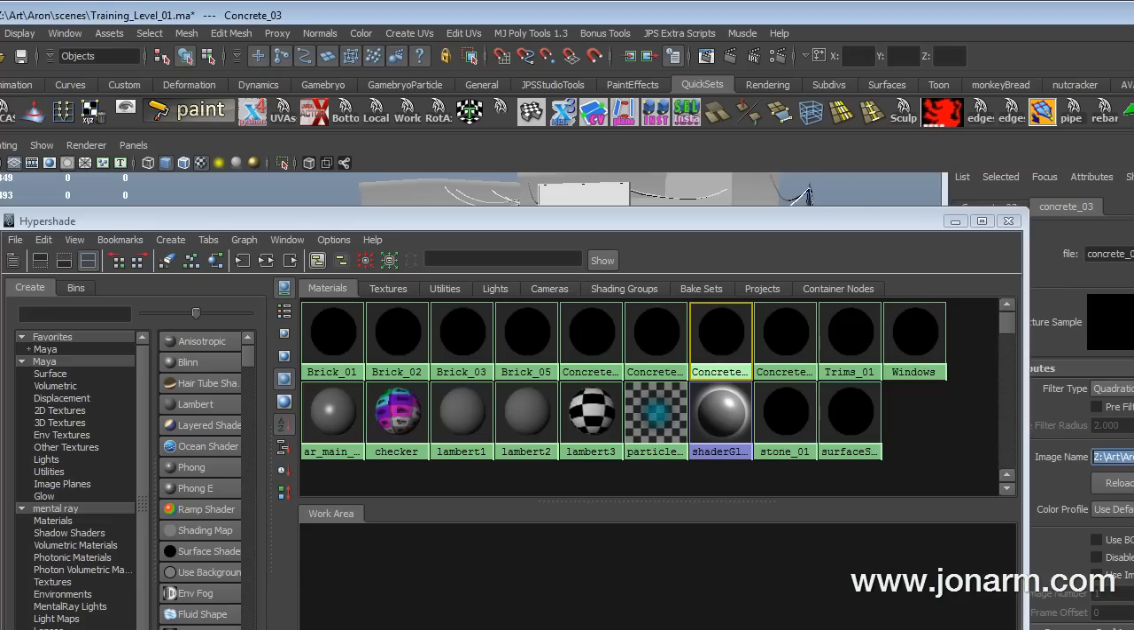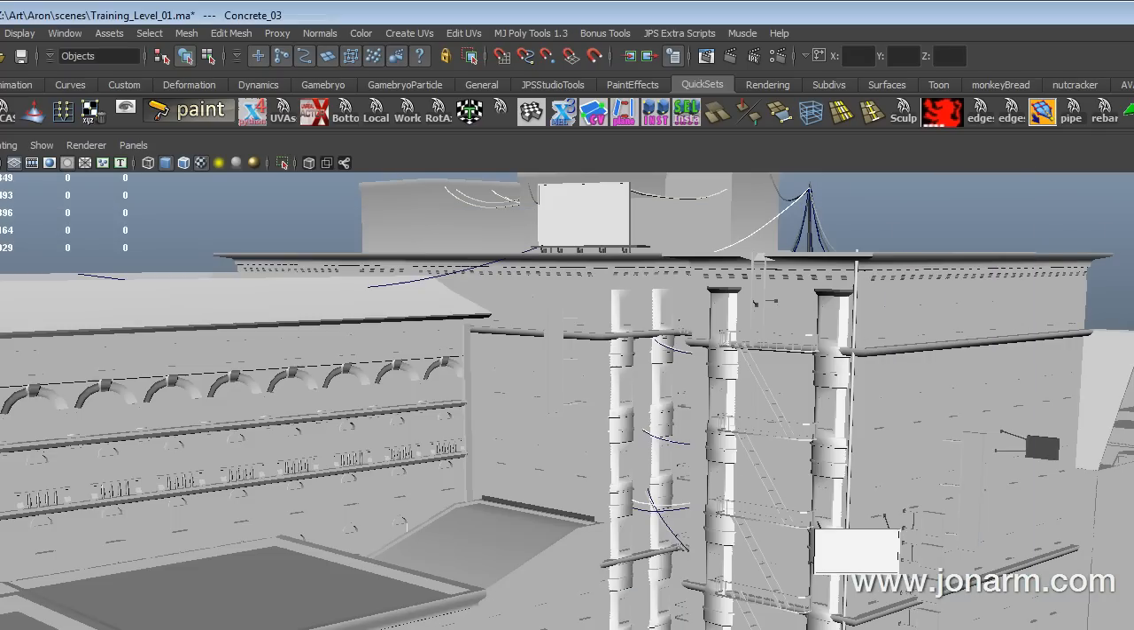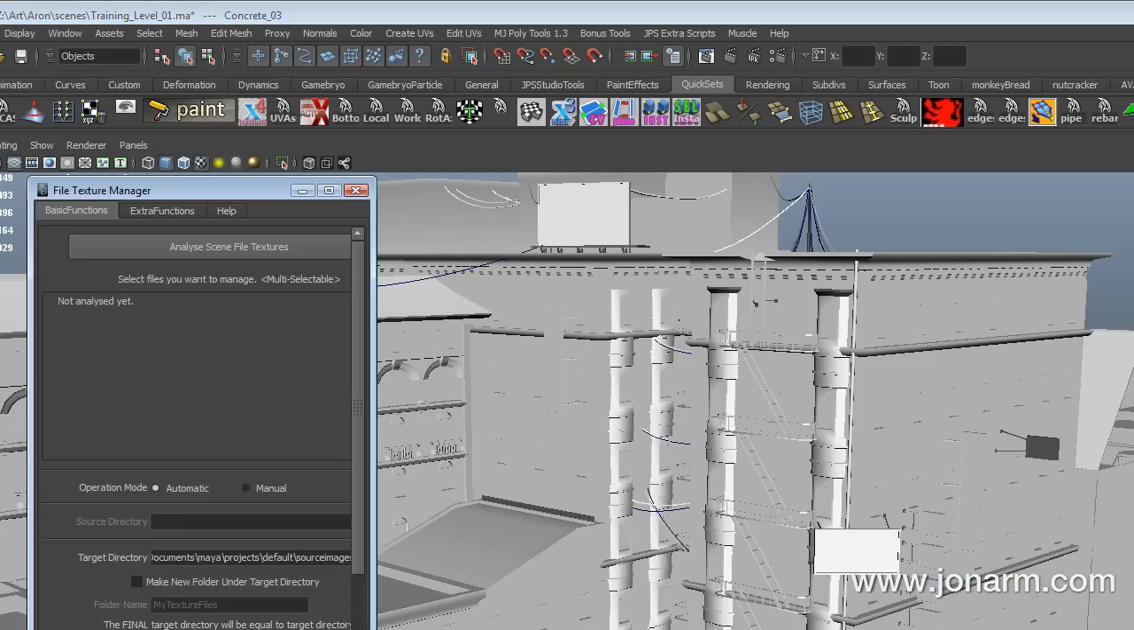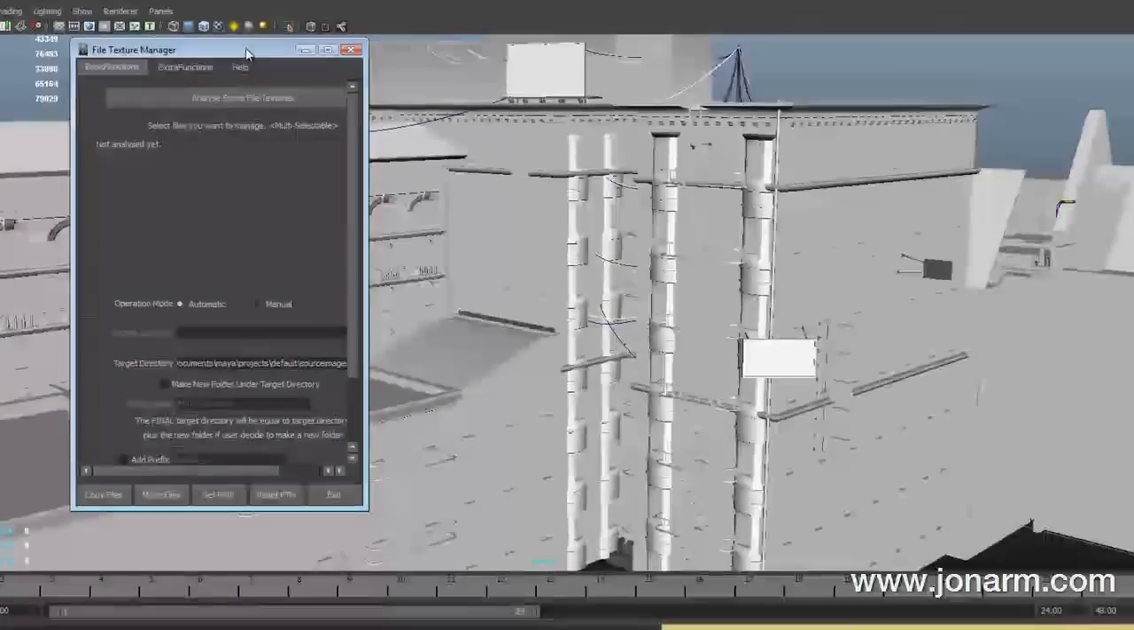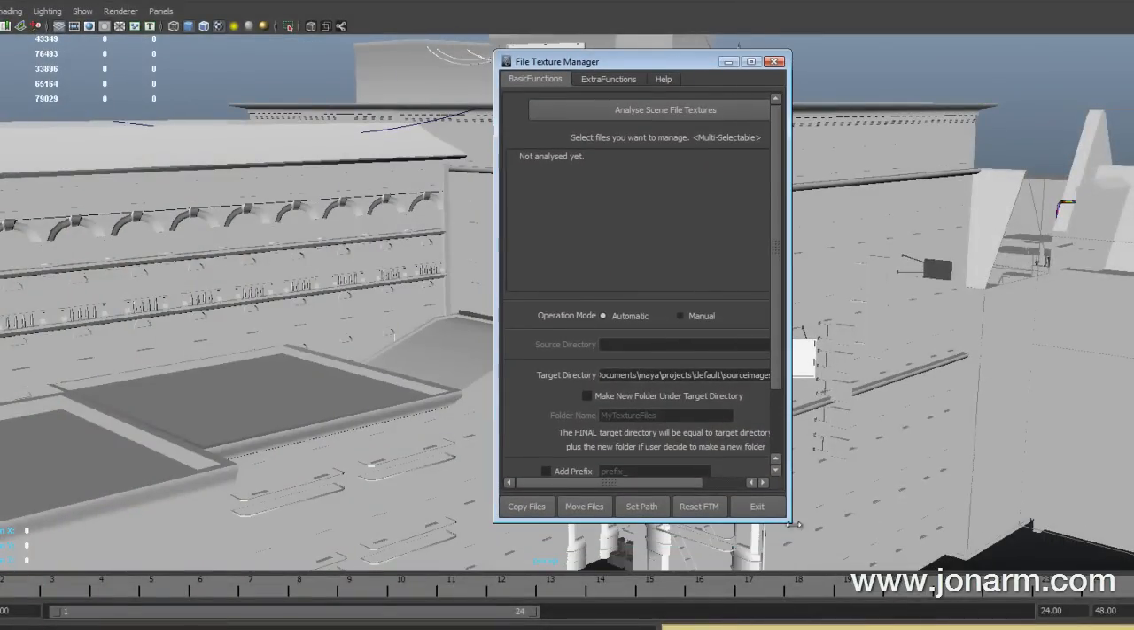So what we can do is use the File Texture Manager. Go ahead and install this first, and what you can do is type File Texture Manager with all capital letters for the first of the word, and hold Control and push Enter. That's going to open up the actual pop-up window for the texture manager.